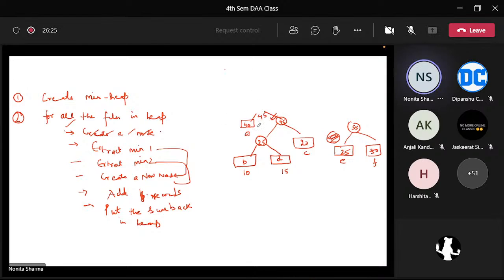Okay. So what we are having is 40 and 45. We are going to combine them and it will be 85. Now in my heap I have 85 and 55. So I'll extract both of them and then I'm going to merge them. This will be 140, right? 140. Yes, ma'am.